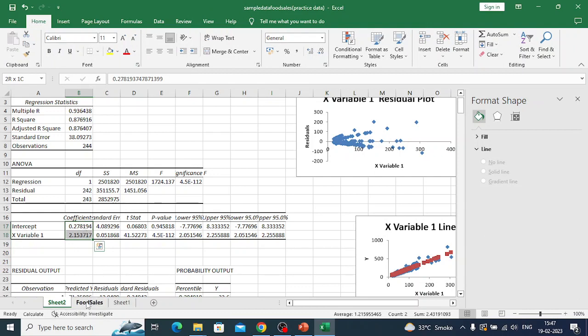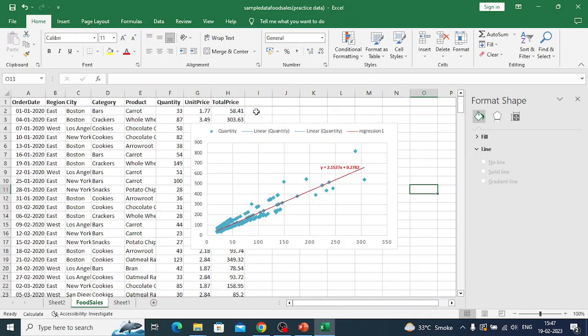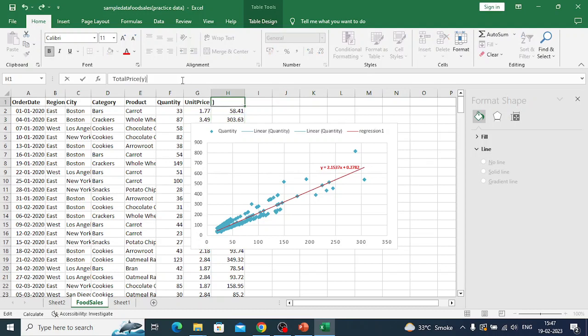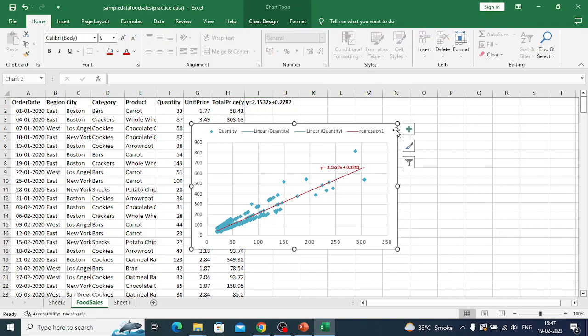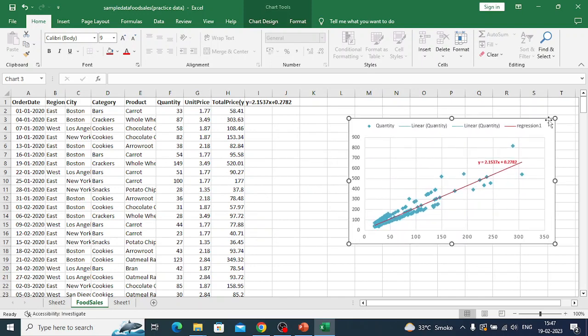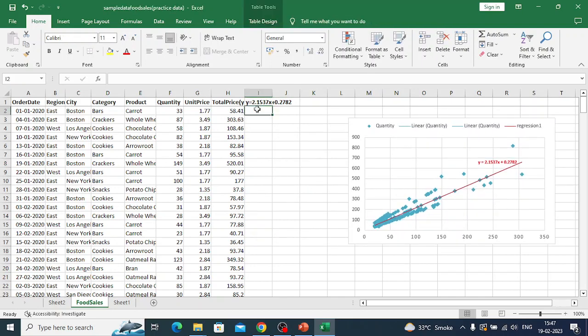Okay, so now we will define what the y residuals are. Okay, so here y values are 58,303 and all, that means these were our actual y values. Fine. Now here we are going to calculate y with the help of this equation, 2.1537x plus 0.2782. With the help of this equation, I am just putting my scatter plot on another one. Now I am going to calculate these values.